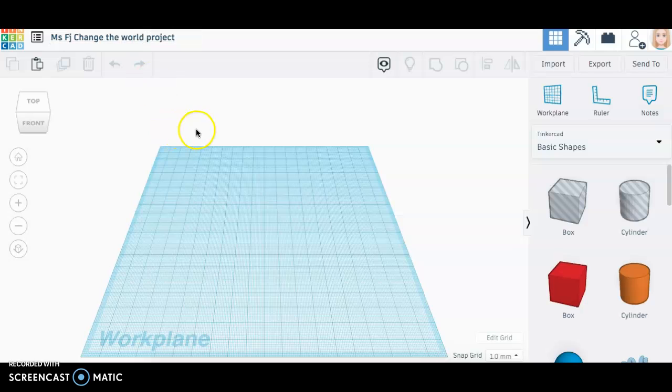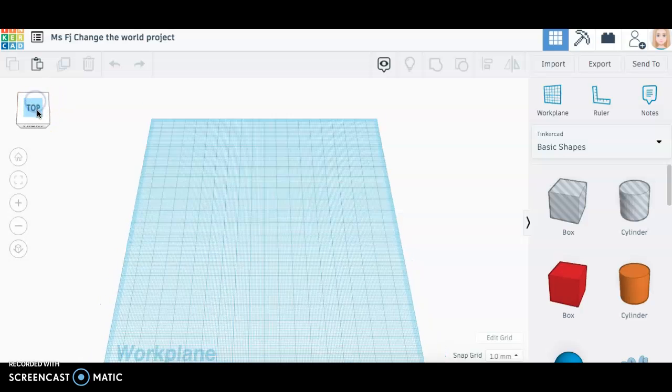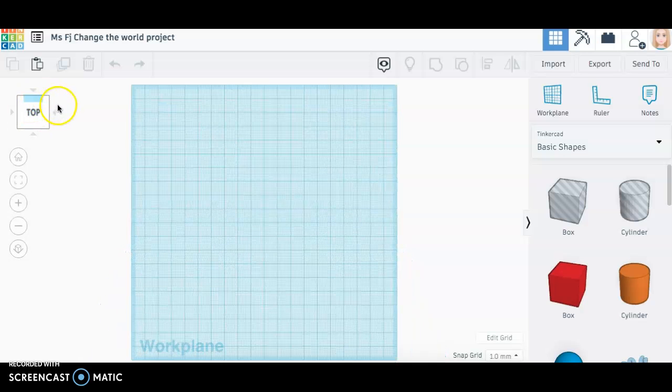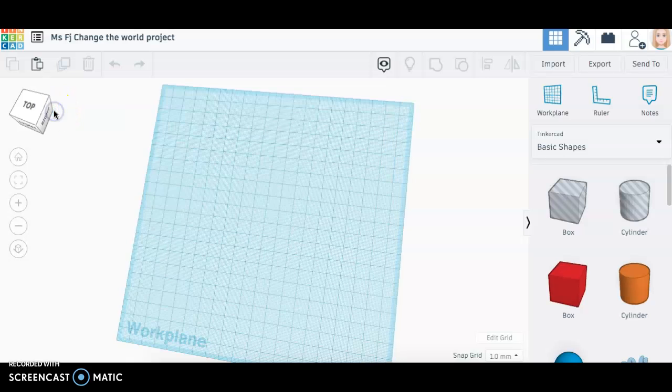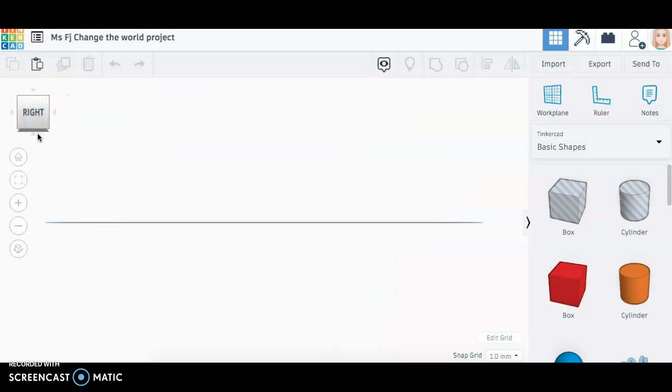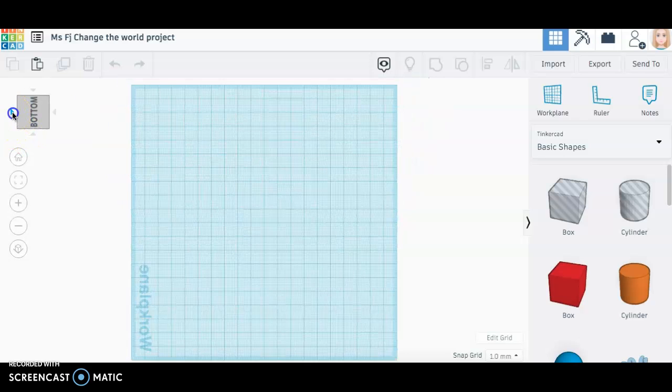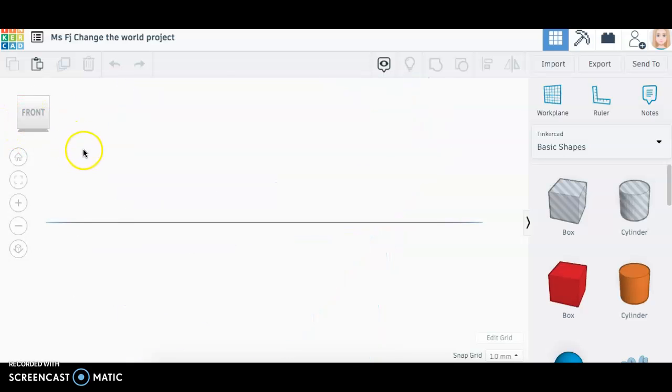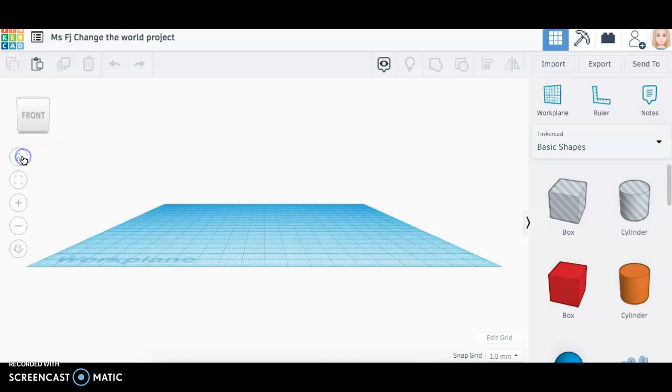I'm not actually going to make an object today. I just wanted to show you guys a few things. So you should have already done a lesson where you experimented with viewing. So you can use this square over here and you can view lots of different angles of your object. If you want to go back to the view that we very first started on, you can just click this home button here.